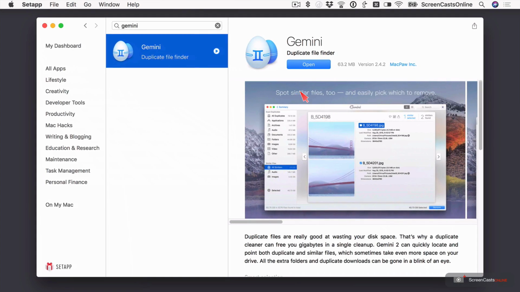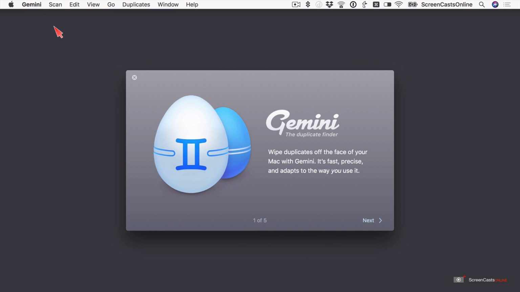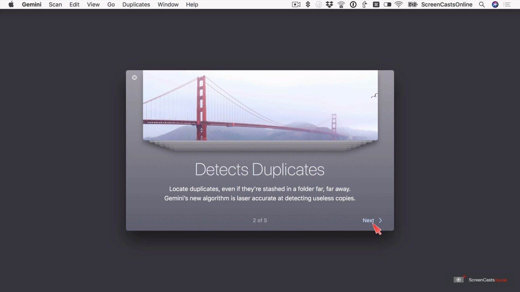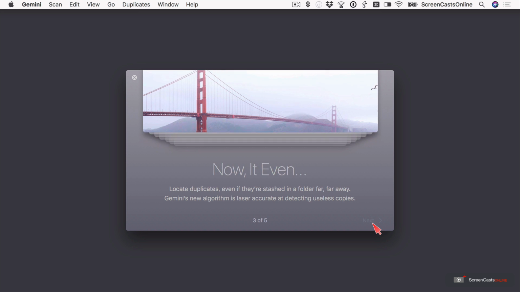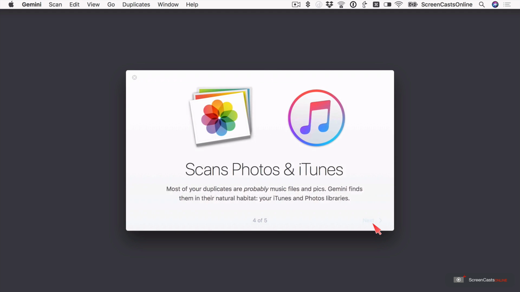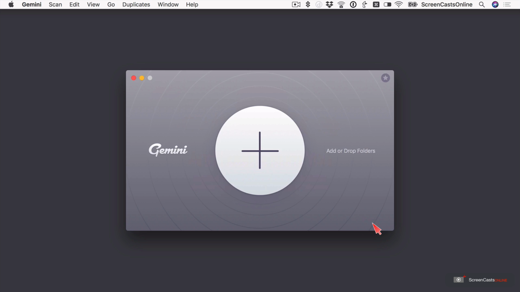Now, I've got it installed as part of my Setapp subscription, so I'm going to go ahead and say open for the very first time. And it does come with some quite smart opening graphics, so wipe duplicates off the face of your Mac with Gemini. It detects duplicates, locals, or in remote folders. It does use some AI as well to help you find duplicates. It even searches for files that look alike, that are not identical, and allows you to do a manual selection if needs be. It will scan your photos and iTunes. It will also learn from you, but let's hit next and have a look at the application itself.